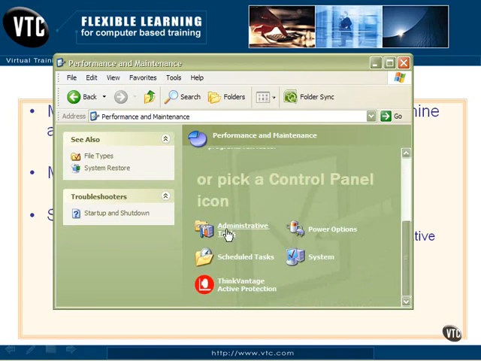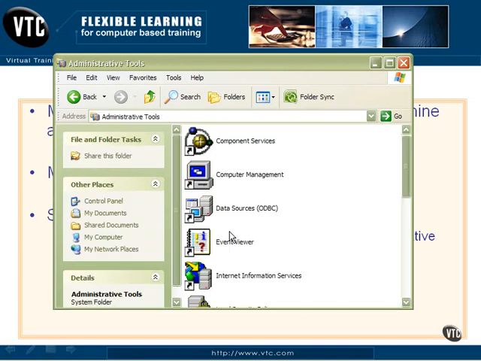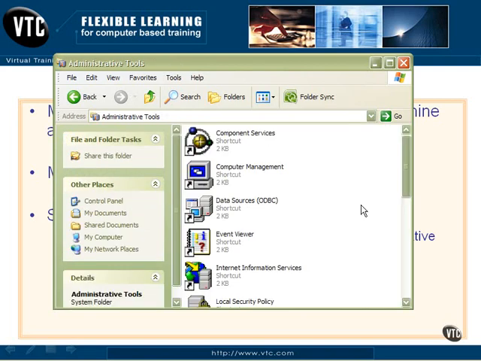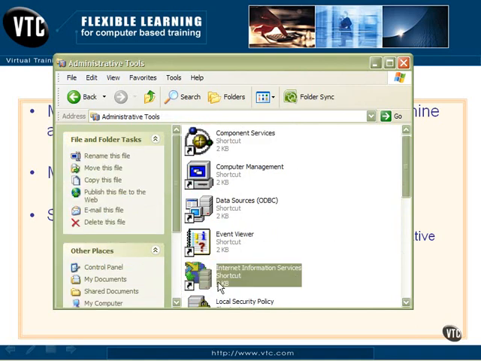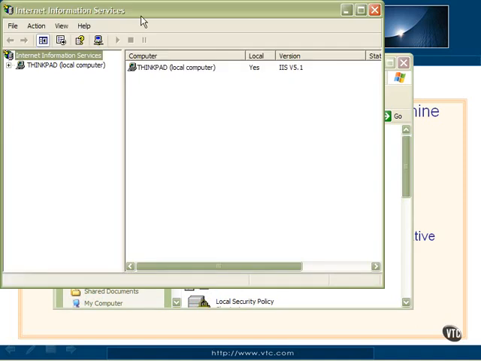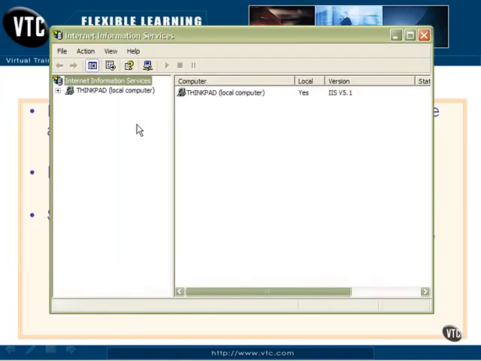If you have an old style control panel set up, you just need to go to administrative tools. Once you're in administrative tools, you'll want to look at the Internet Information Services right there, that icon with a little server and a globe behind it. However you get there, the shortcut is going to look the same to load the IIS controls. Here's our IIS controls, and there's our local computer.